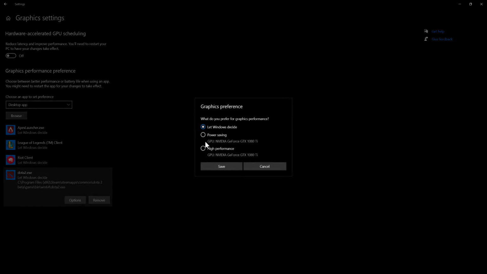You're going to go to options and choose high performance, because this is a graphical error that's happening. Essentially, you want to do this to put it into the high performance section of your graphics card to be able to fix this error.